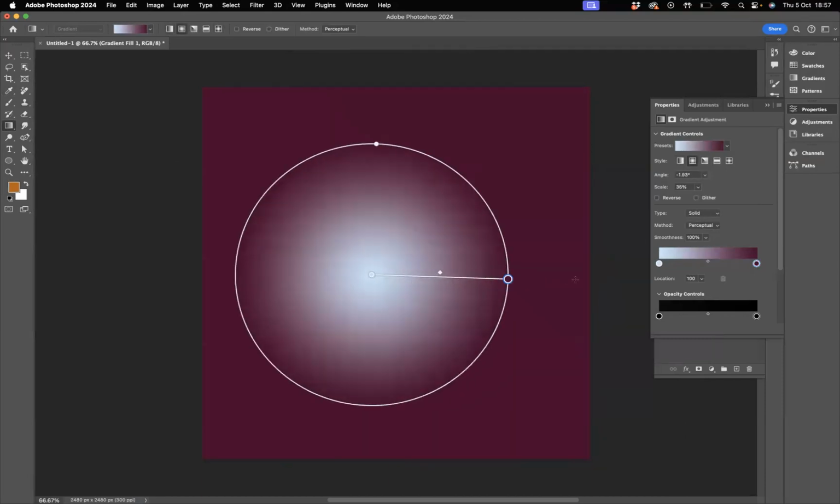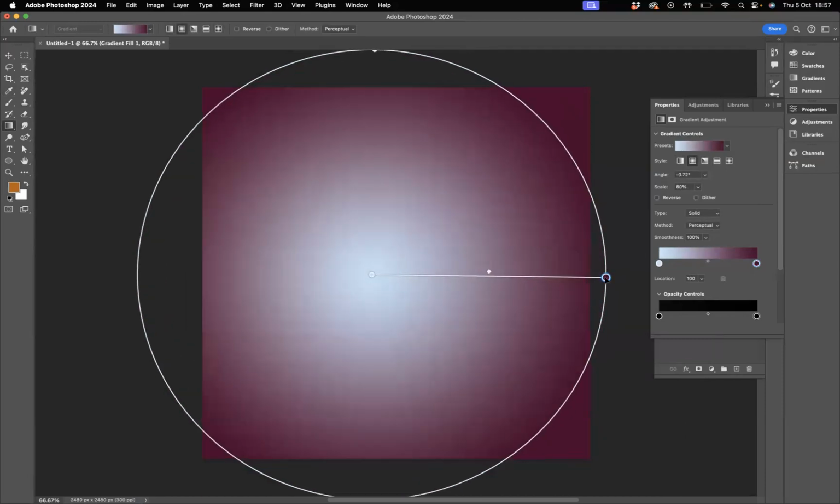And there you have it, guys. That's the new and improved gradient tool within Adobe Photoshop.